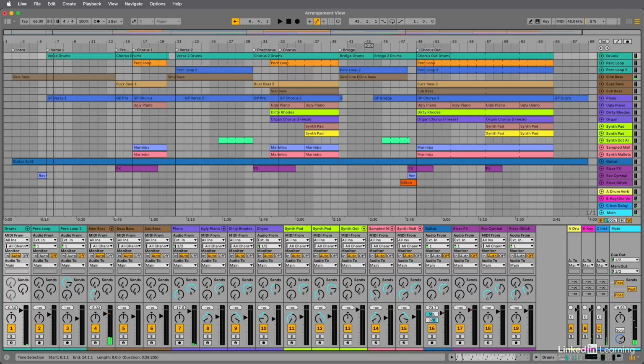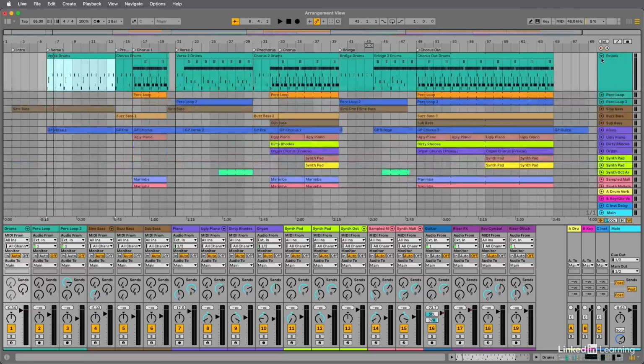Now, if I want to set playback within this clip, I'll need to increase the track height, and I'll do that by clicking on the triangle here on the track header. And now I can move my cursor to the bottom half of the clip, and I can click and select a start point at that point.